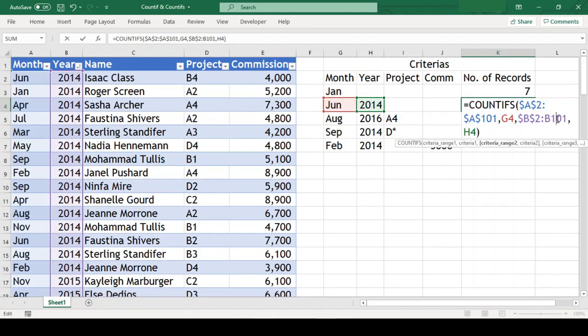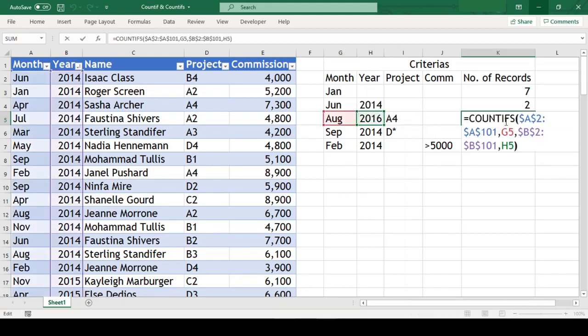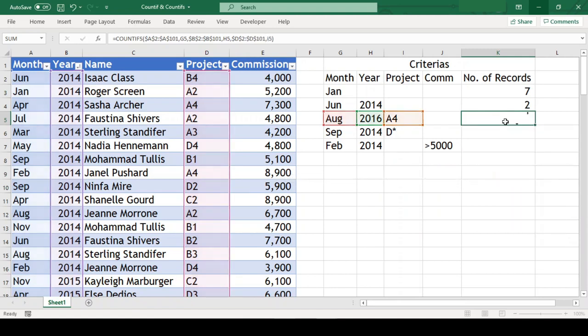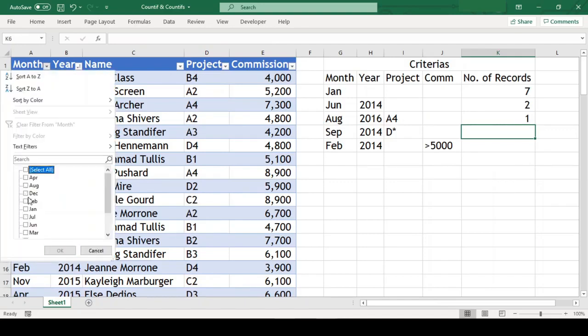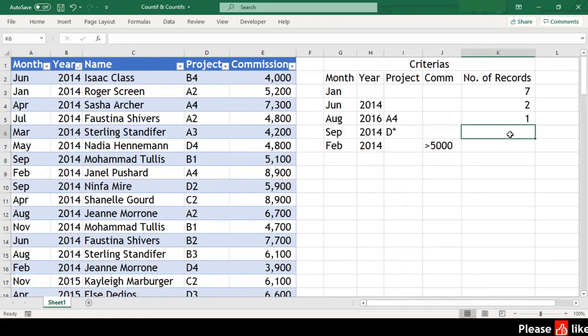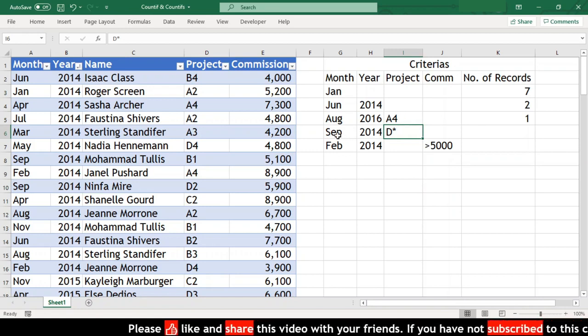Now let us move to our next task. We have three criteria here. We will copy the formula from above and add the third criteria, where our range is in the project column from D2 till D101, comma, and our criteria is A4 in cell I5, close parenthesis. Let us verify our result. Even this is right.